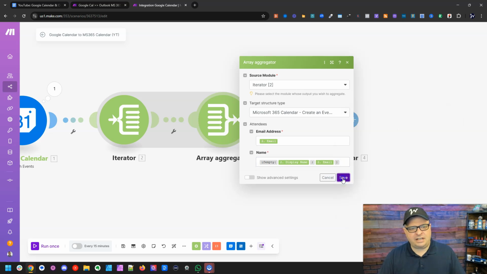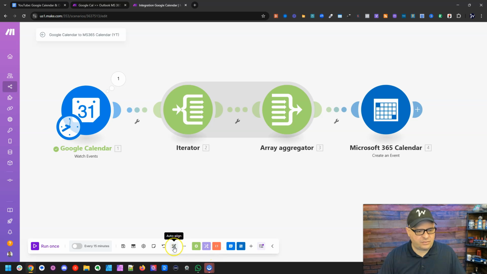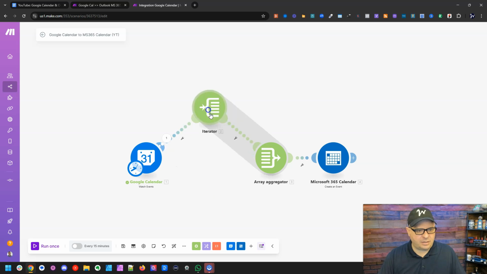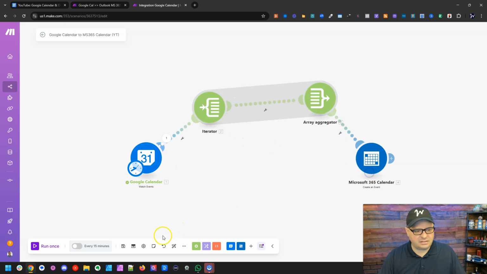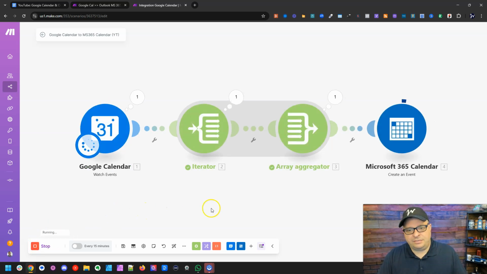All right, I'm going to hit save here. And now we have that mapped over there. Right over here is an auto align. So I'm going to click there. And where that's helpful is, let's say you're building and you've got things like that and kind of messy. It just cleans everything up. I'm going to hit save here. And now I want to run this. I want to see if it runs without throwing any errors.